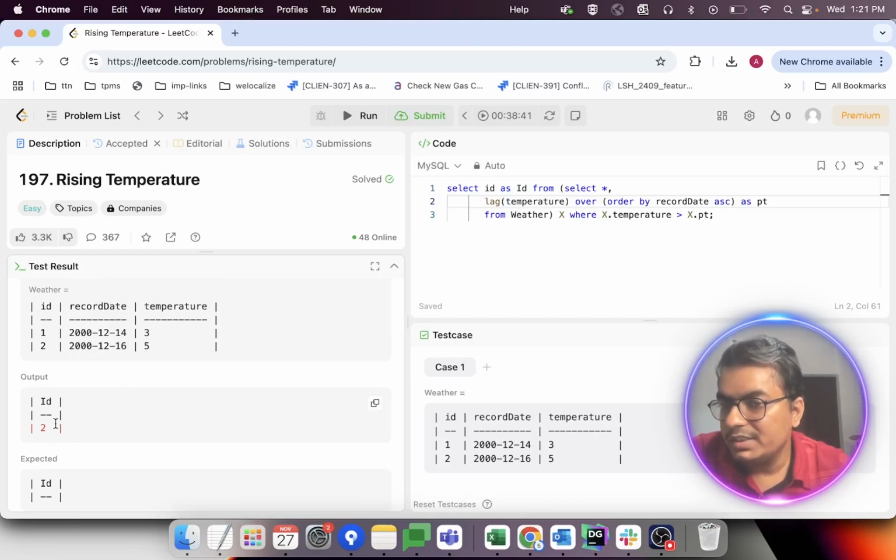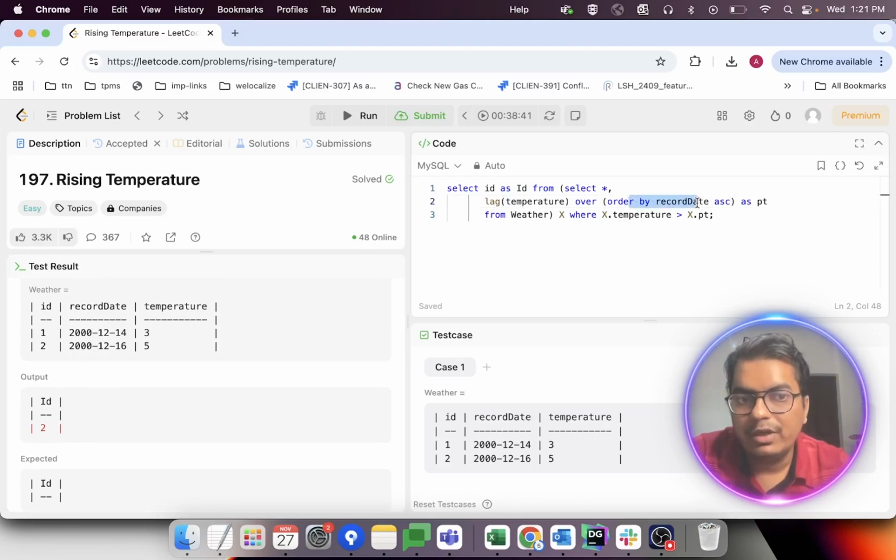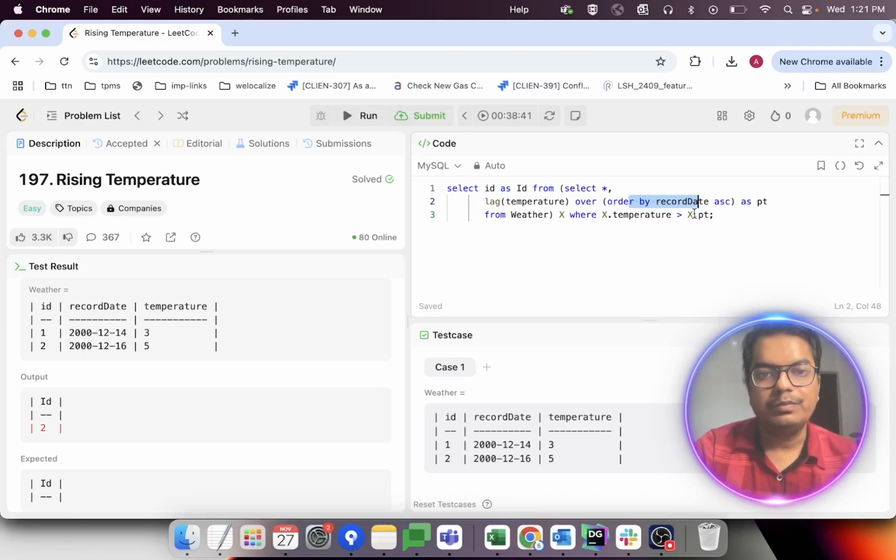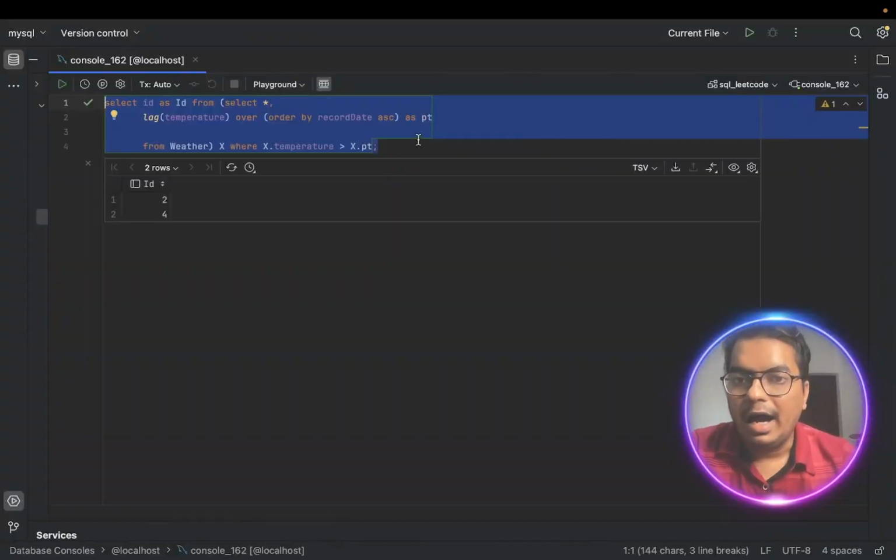But our solution is returning 2. Why so? Because we have just ordered by the record date, but we are not checking whether these dates are consecutive or not. That's the problem here. So what we could do, let's go to the data grid and try to solve this issue now. I am in the data grid.